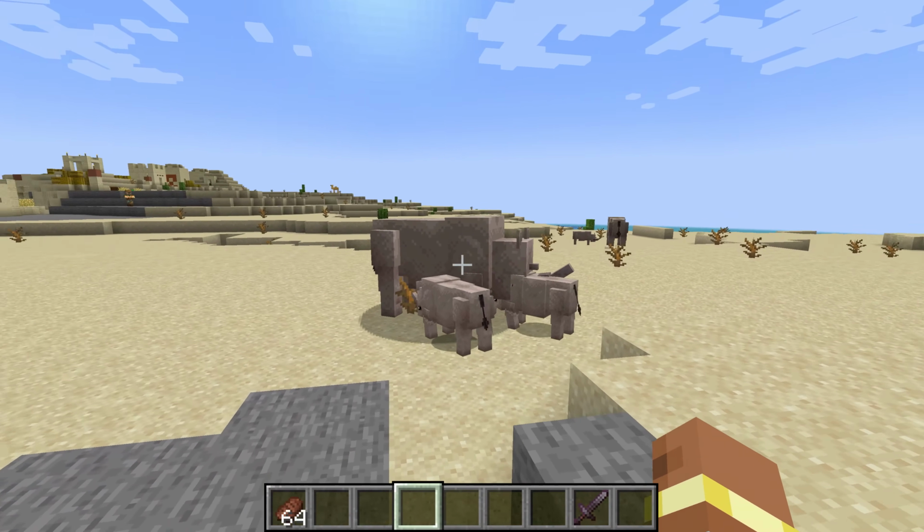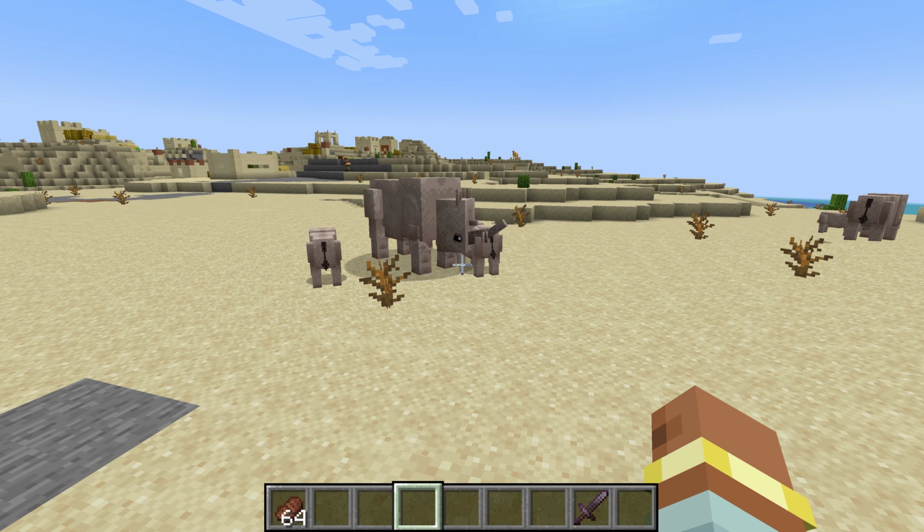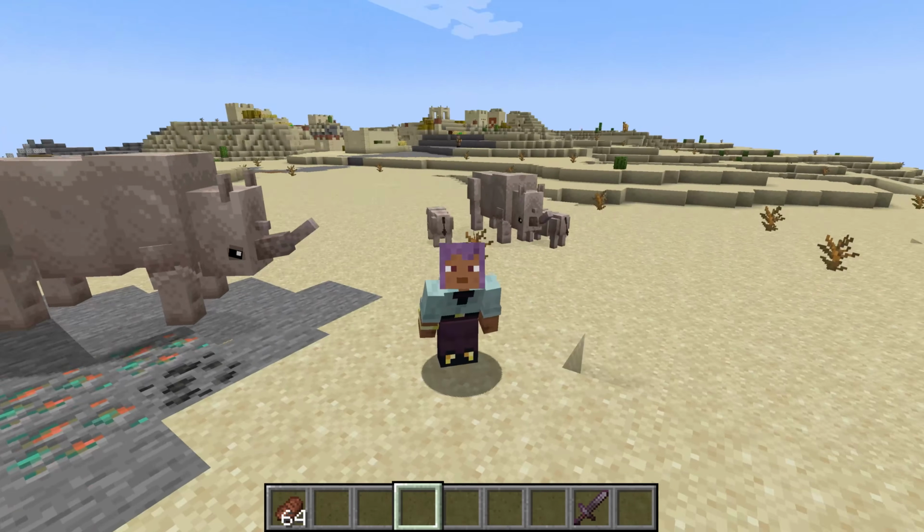That is going to be a custom mob added to Minecraft with animations without any need of GeckoLib. So that is pretty cool.